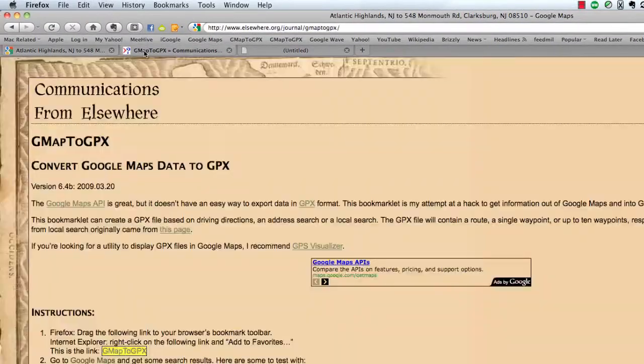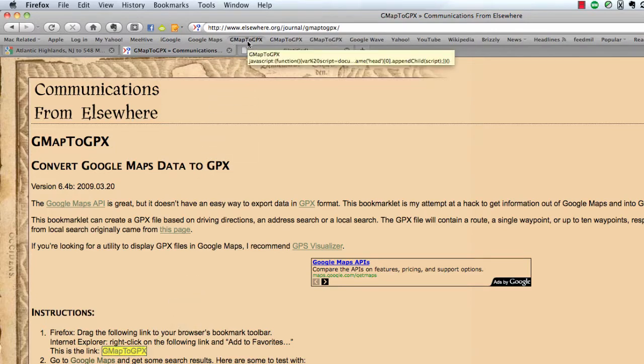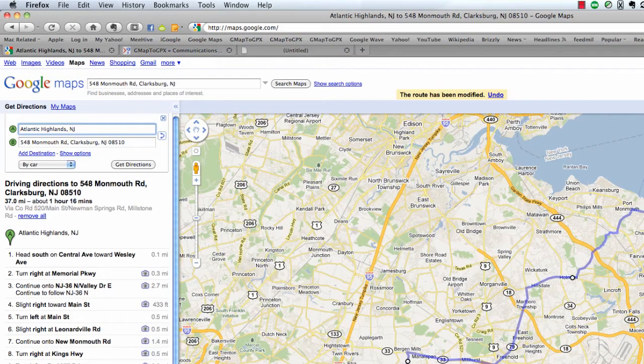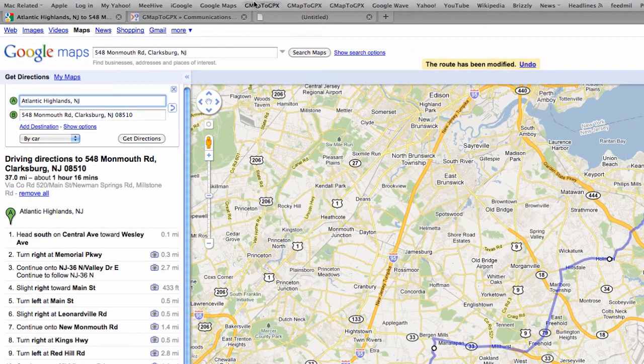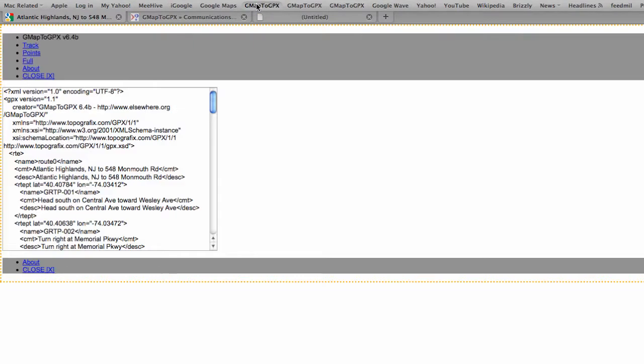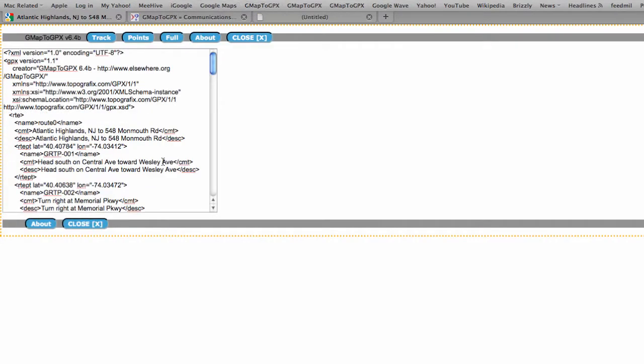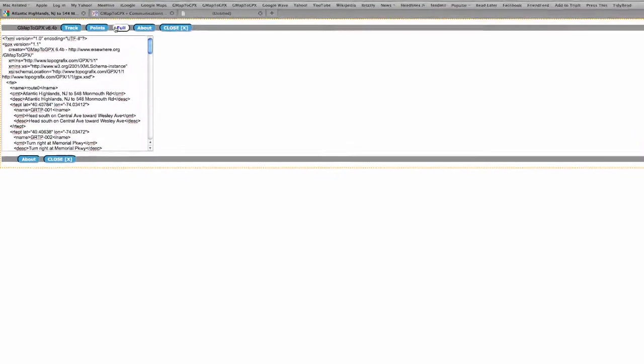GPX. And this can be found at a site called elsewhere.org and winds up being just a small bookmarklet that you can drag to your links toolbar. I already have a couple of copies up here, but it's as simple as simply dragging it up here and putting it into your links bar. Now, when you're in Google Maps, all you need to do is simply click on that bookmarklet and it will open a new window that will create the GPX data that you can then export to your GPS.